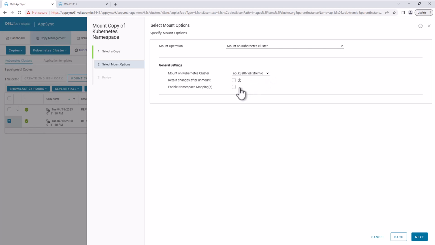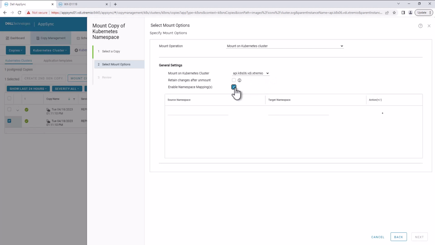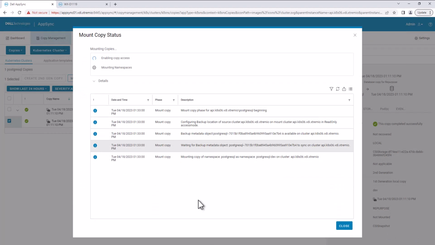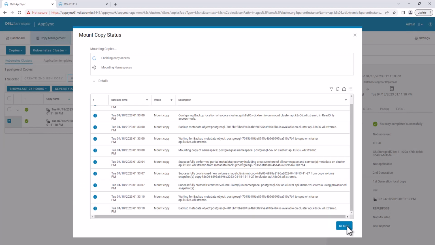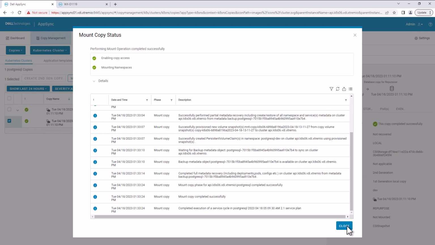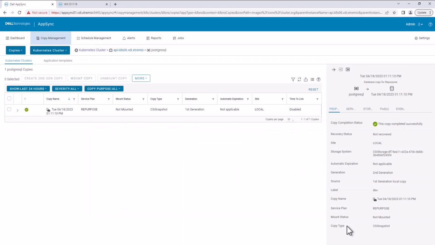Enable the namespace mapping so that the copy will be mounted onto a new namespace, the PostgreSQL-dev. Now we'll wait for the copy to be mounted. Now the copy is successfully mounted into a new namespace.